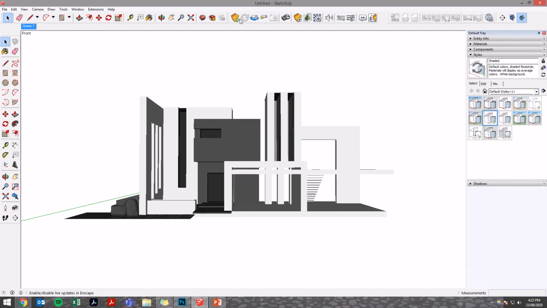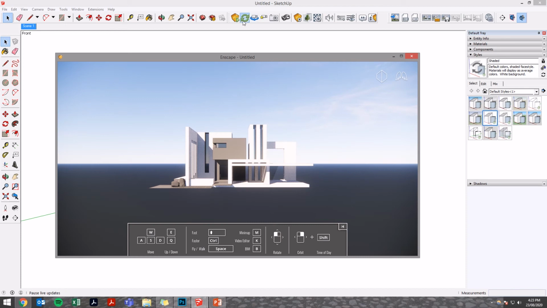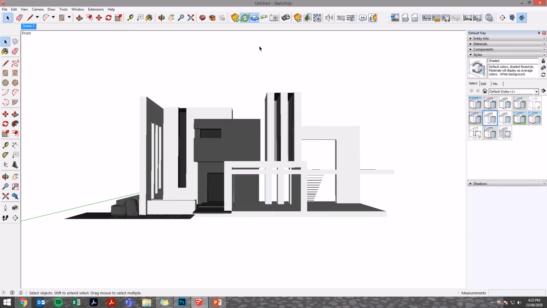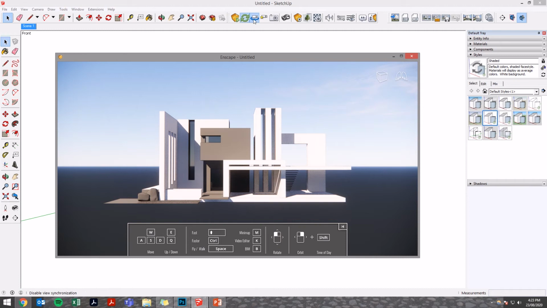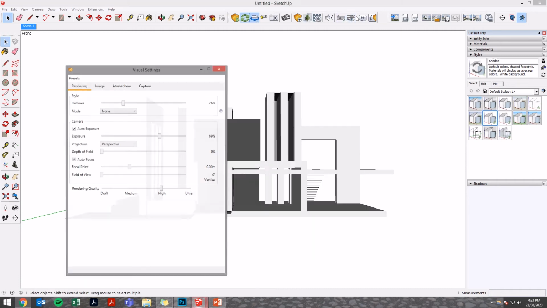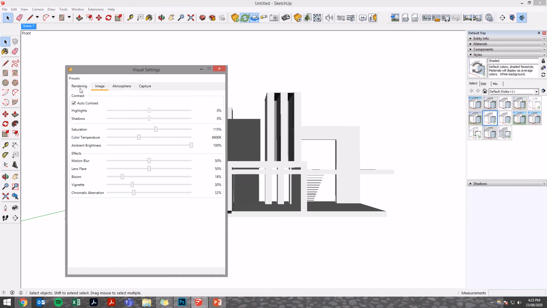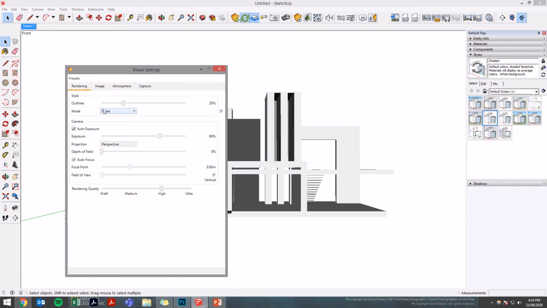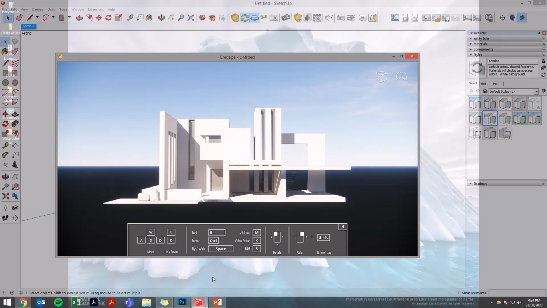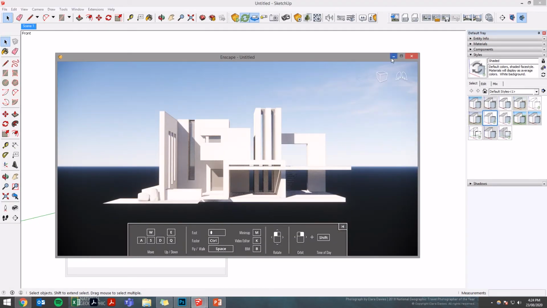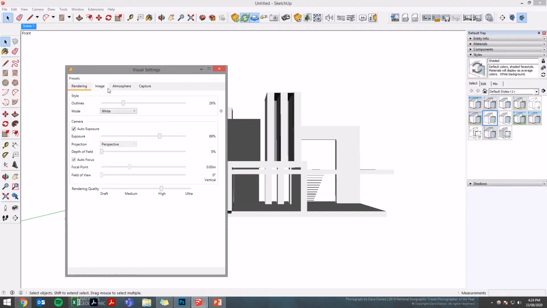After that, I opened up my rendering program, which in this case is Enscape, and tried to export a basic clear render. For that, I went into the render settings and clicked on the white model option. Here in the rendering tab, you can see in mode, I changed it to white. And so you can see that you get a white model.